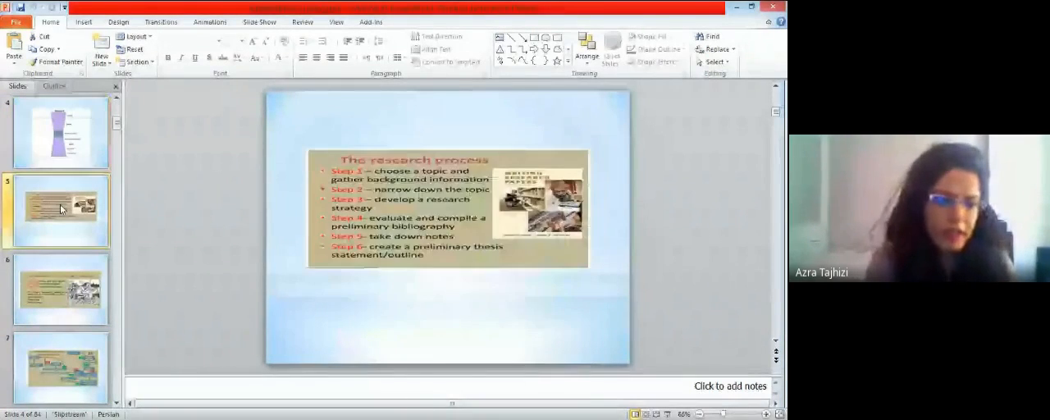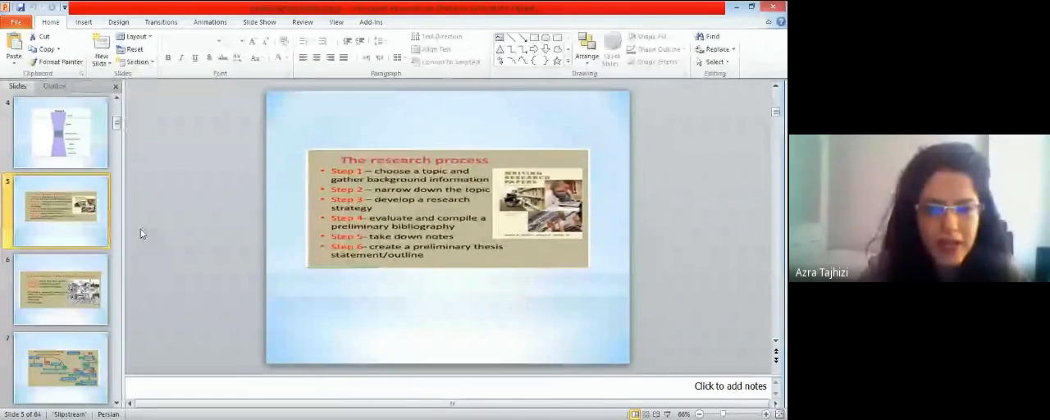And in this slide, you can see the research process. Step 1, choose a topic and gather background information. Step 2, narrow down the topic. Step 3, develop a research strategy. Step 4, evaluate and compile a preliminary bibliography.